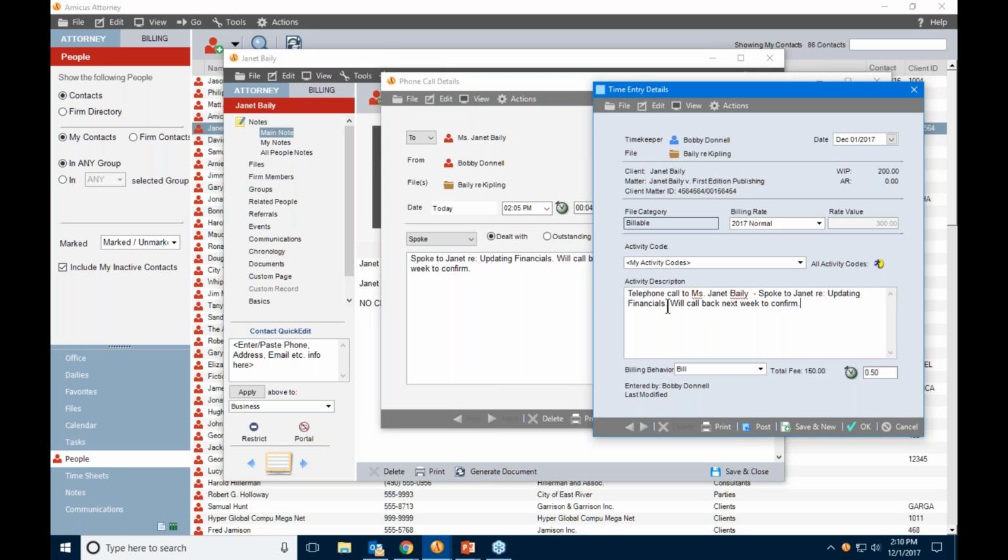I can add information or make it maybe a little bit more concise. It's got the default billing behavior, which is bill, because Janet's file, the Bailey Kipling file, is a billable file, and it's put in a time for me.